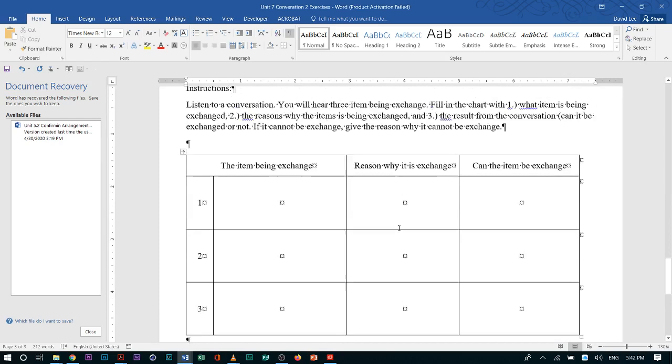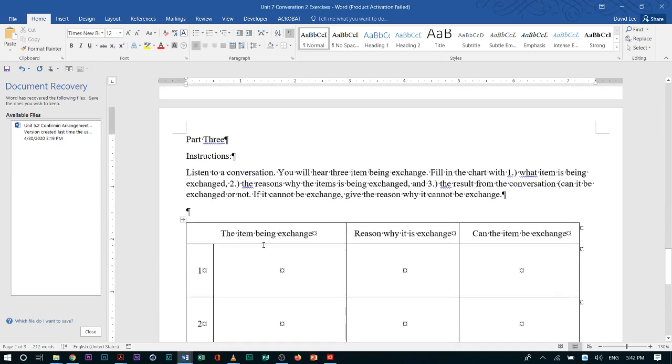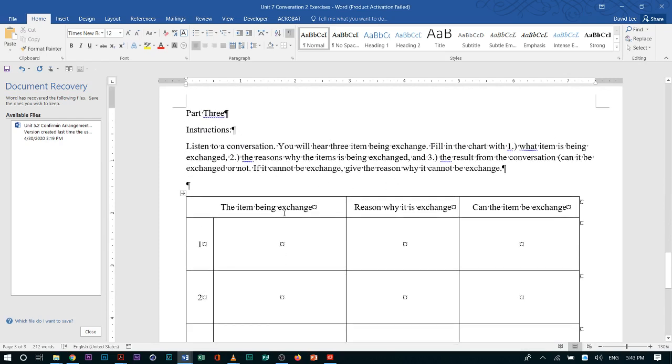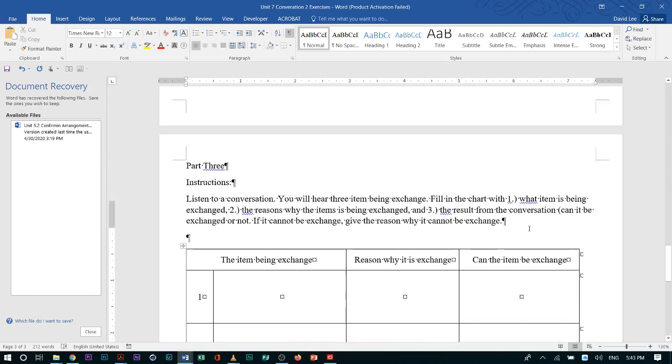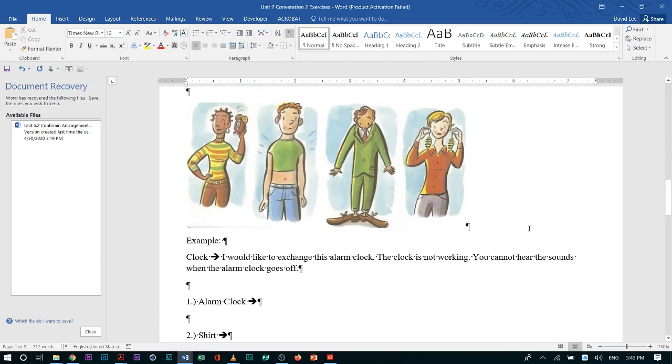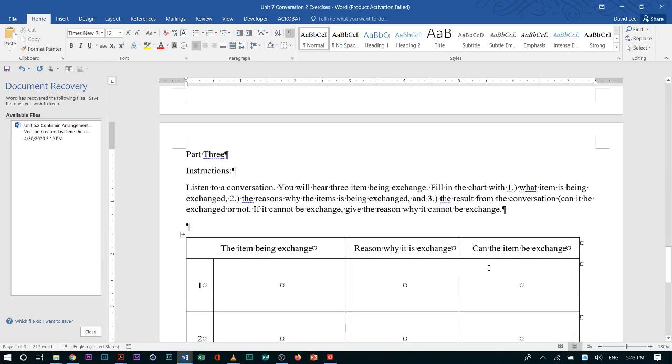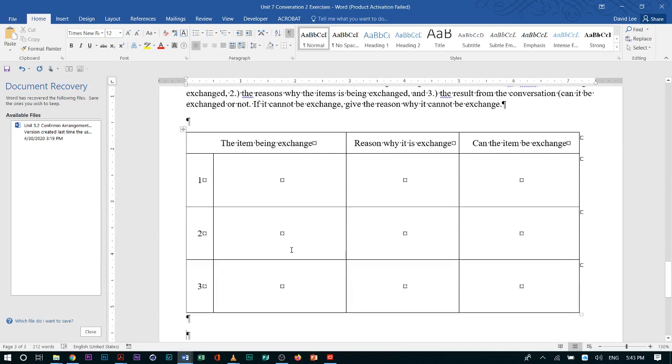You will listen to a recording and you will hear about the item being exchanged, the reason why it is exchanged, and can the item be exchanged. If it can, write yes, they did exchange it for this one or this one. Or if it cannot be exchanged, you write no, they did not exchange it. So for this part, complete this table right here. This is your homework or your class assignment.